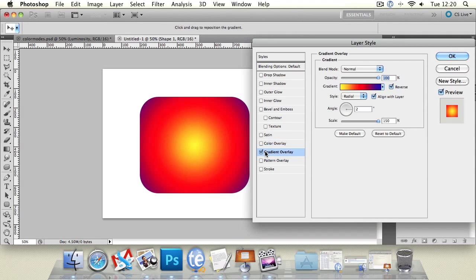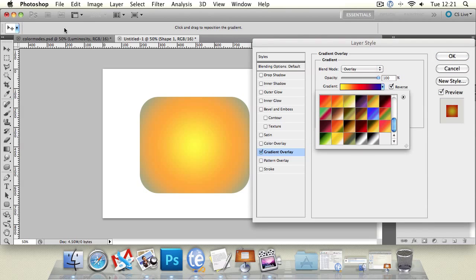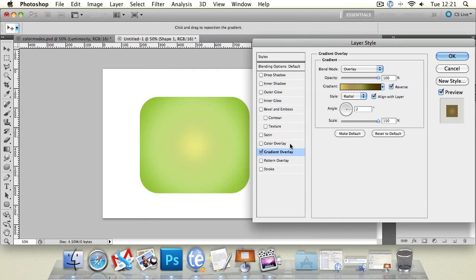We've got gradient overlay, which is the application of a gradient over our image. We can set this to lighten, overlay, whatever blending mode we want. We can have it interact with the other styles. We can change the gradients just like we change our gradient tool, and we can also do the custom settings, so we can tweak where the gradients happen, where the fades are, whether it's transparent or not.